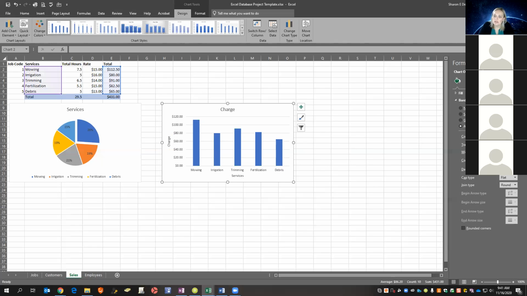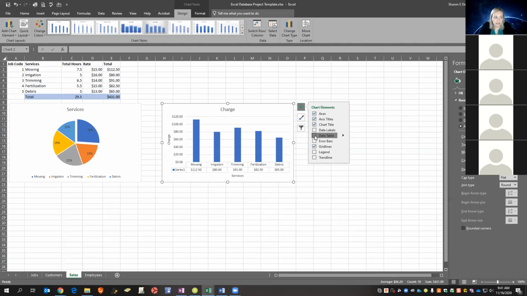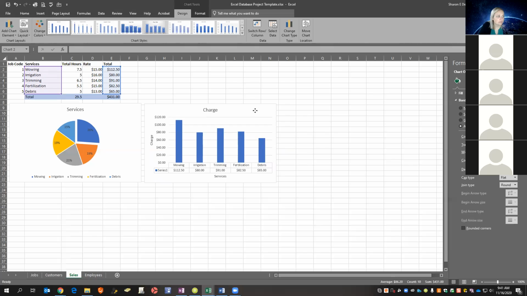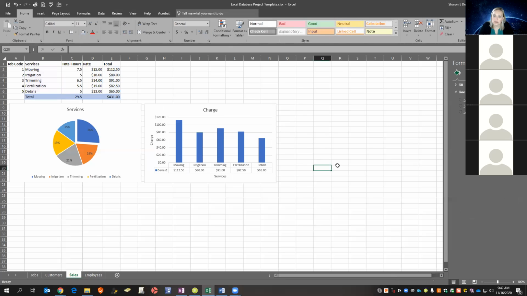Okay, and then last thing on here, we're going to actually add a data table to the chart. So if you come back over here to chart elements, we are going to add our data table here, and you'll see that the actual numbers for each service will pop up underneath it. All right, so just move your chart here somewhere to the right of the pie chart, and you are good to go on your sales worksheet.